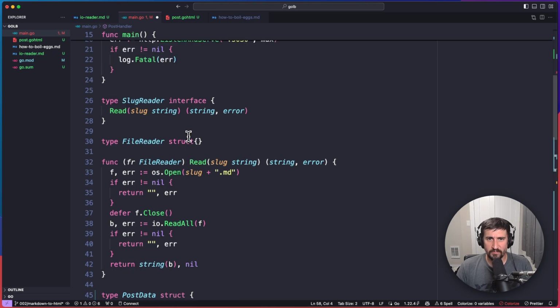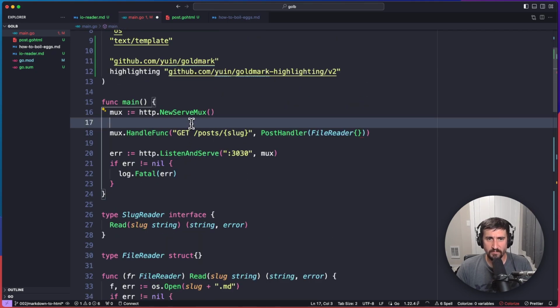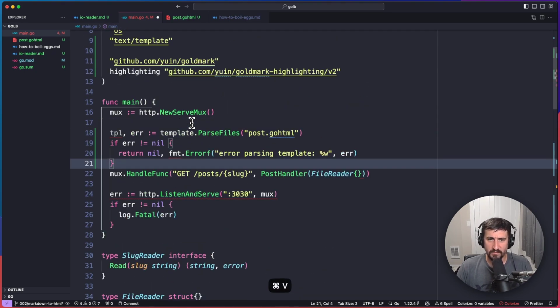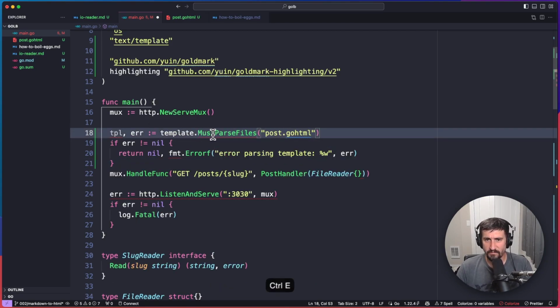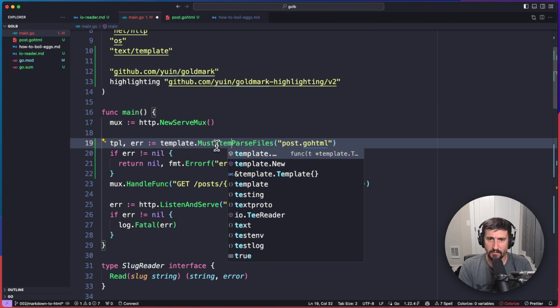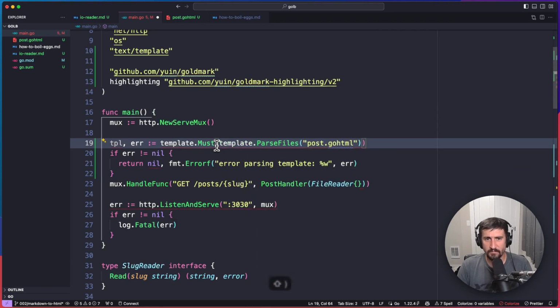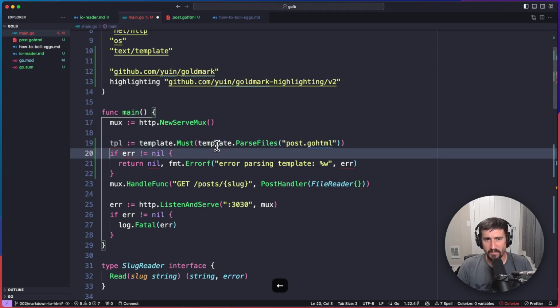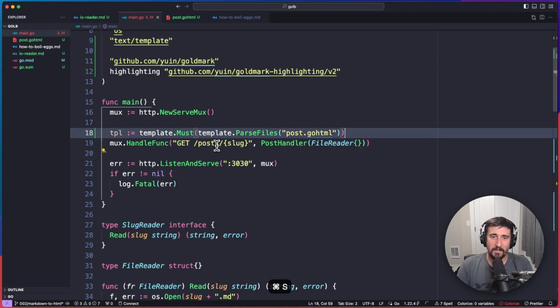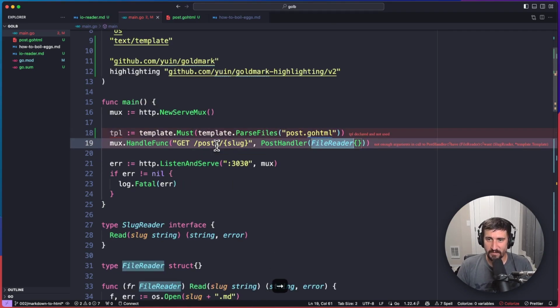And then if I go up to my main.go, inside of here, I'm going to go ahead and parse this template. And you'll see that there actually is a must parse file, or sorry, it's a template.Must. Then we can do template.ParseFiles. And then I can get rid of this error part. I'm probably going to get mixed feedback on this one, but I will explain it here in a second.